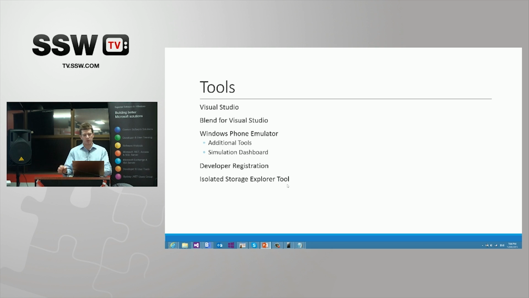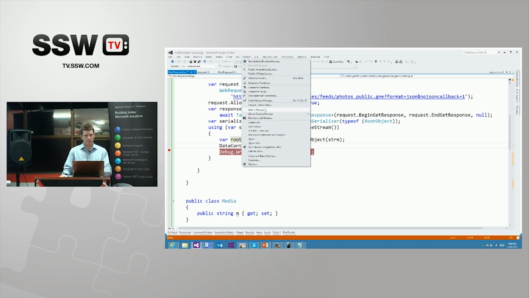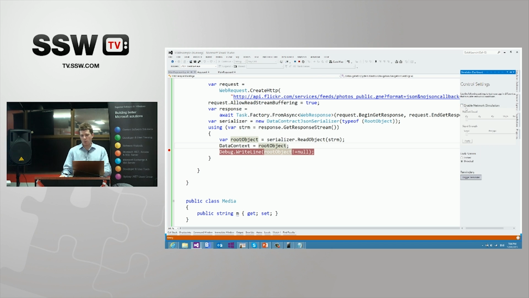So for example, with the simulation dashboard, and I'll flip over to Visual Studio and show that, we can actually control or simulate different network conditions. Rather than having to run it on a real device and walk in and out of cell locations or Wi-Fi networks, you can actually control that using the emulator, using the simulation dashboard.